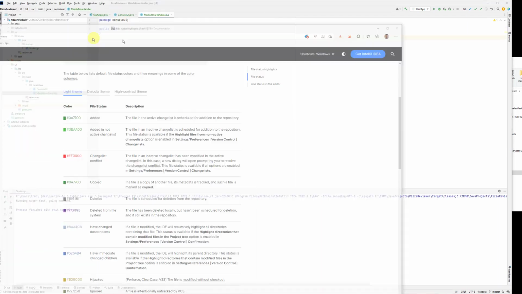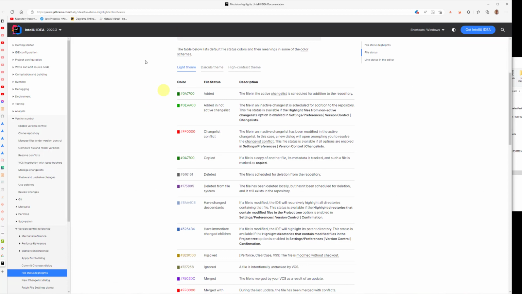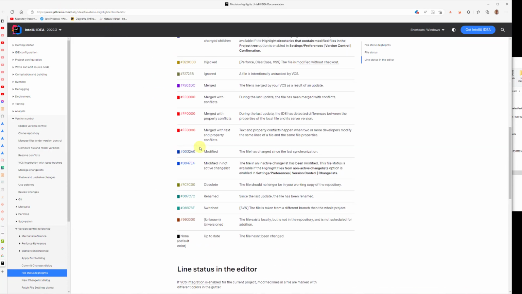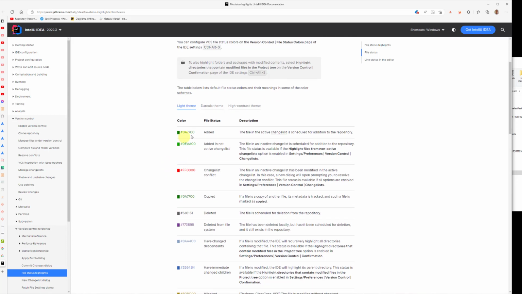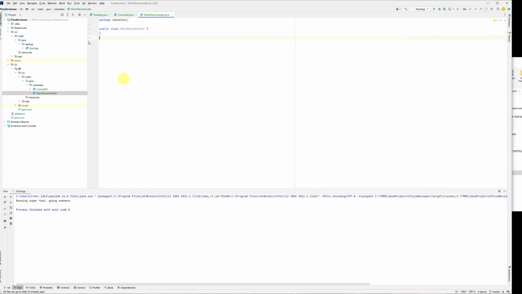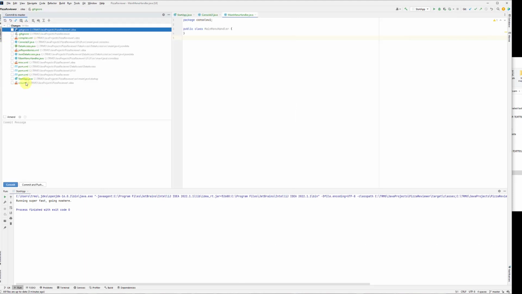And I actually looked up just for good fun. You can see the JetBrains documentation. There's a whole list of different color codings. I didn't know there were that many, but they all mean something. So green is added, and that's all interesting. But that's it. Git is now tracking this.